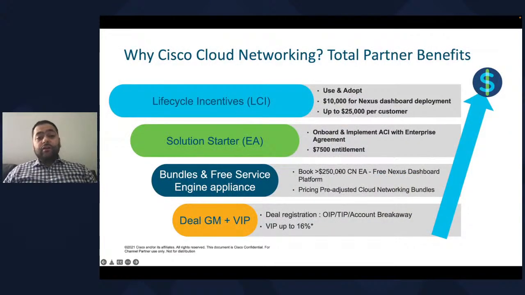Further details on how you can be more profitable with Cisco Cloud Networking. When it comes to deal registration, OIP, TIP, account breakaway, and even VIP up to 16%, we are adding for the bundles and free services. For example, if you sell a cloud networking EA under the data center EA worth 250K USD, you're going to be eligible to get a free Nexus Dashboard platform. So you're going to have the hardware platform for Nexus Dashboard free of charge.